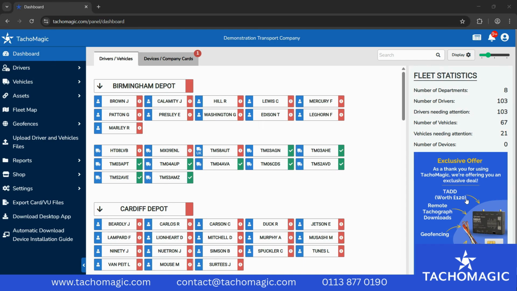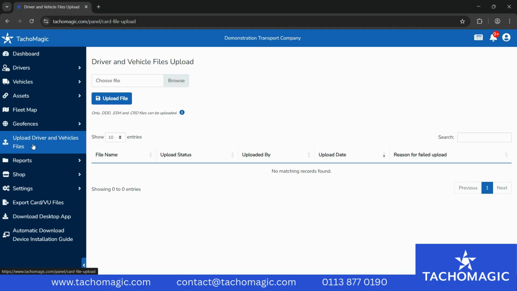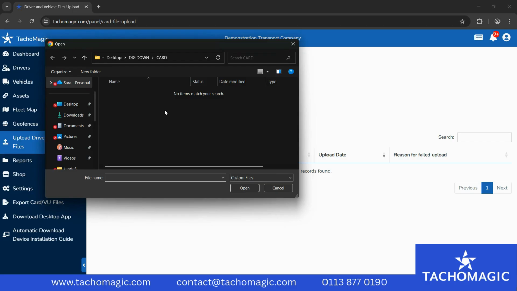First, after successfully downloading the data from your vehicle or driver card, plug the device into your PC. Next, open your TachoMagic account and log in to your admin. Then navigate on the left-hand side menu and click on Upload Driver and Vehicles Files. From here, simply click on the Browse button on the top, and this will open your computer files.